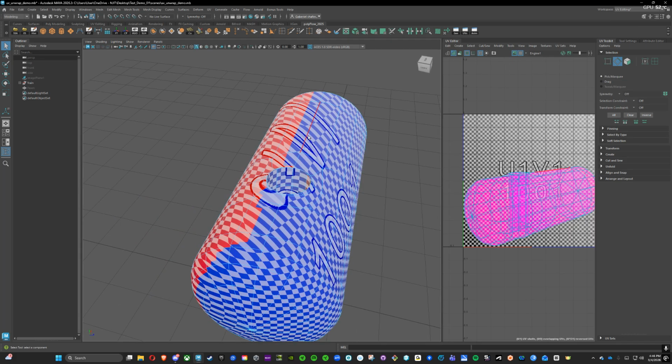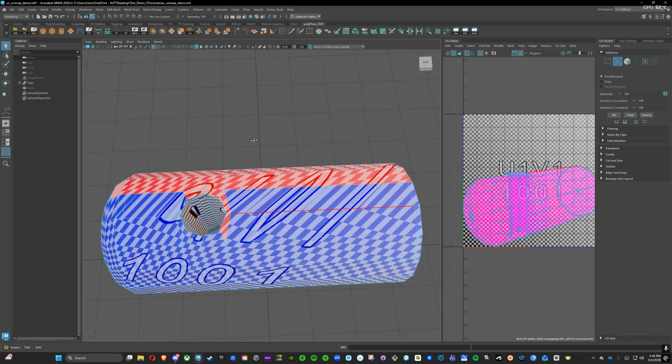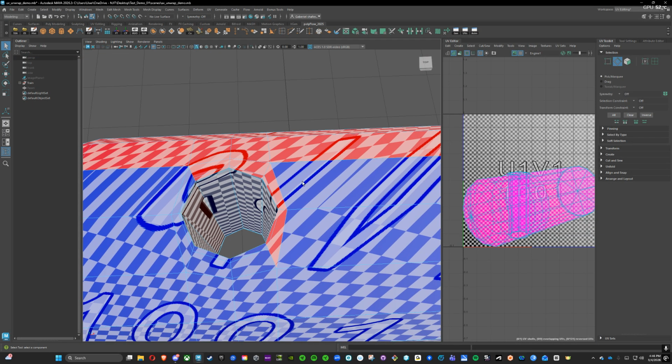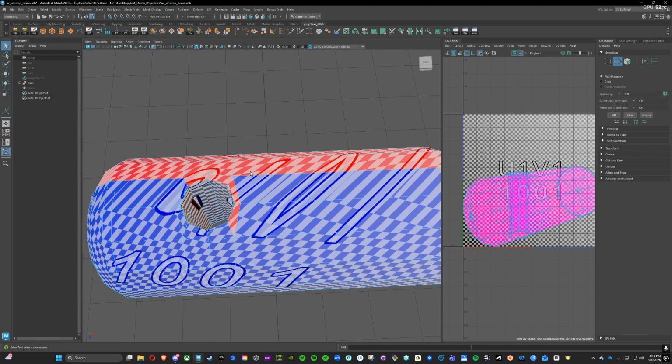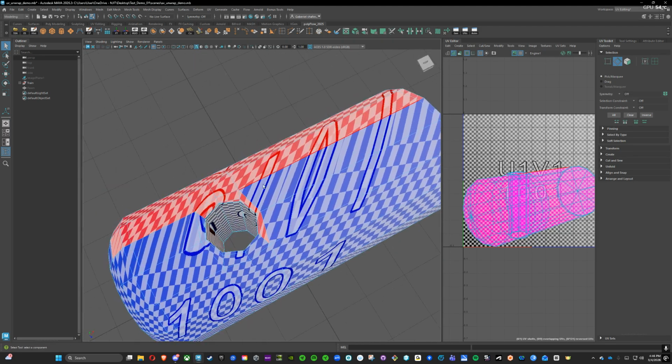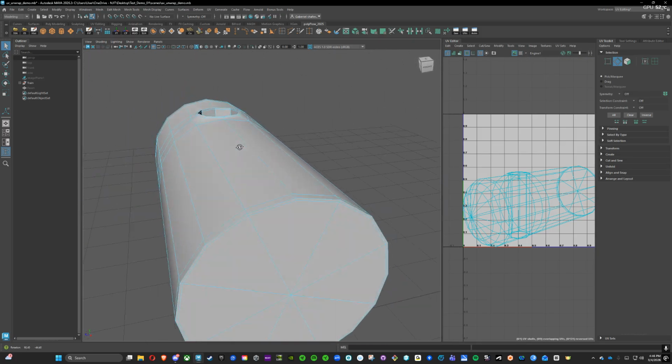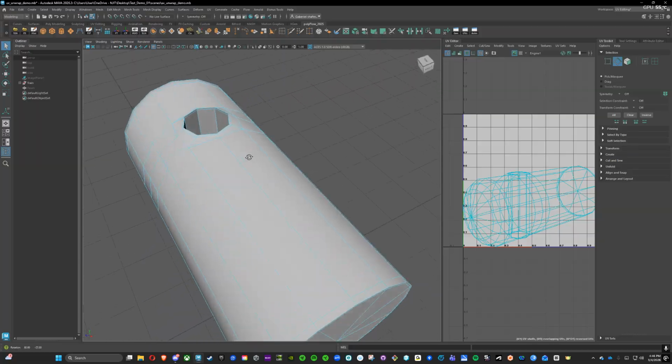So, I'm going to go into my one mode because you want to model and UV unwrap in one mode, and then see how the outcome looks in the three mode. So I'm just going to turn off the color because it's kind of hard to see, and I'm going to turn off the checkerboard because it's also kind of hard to see.